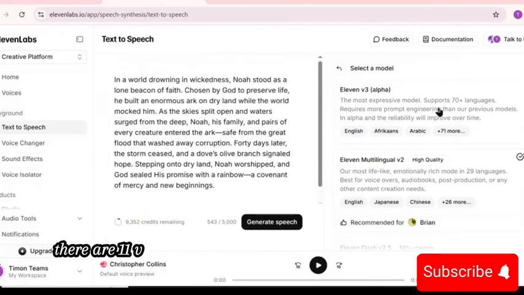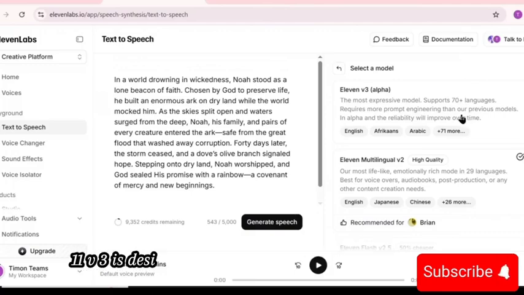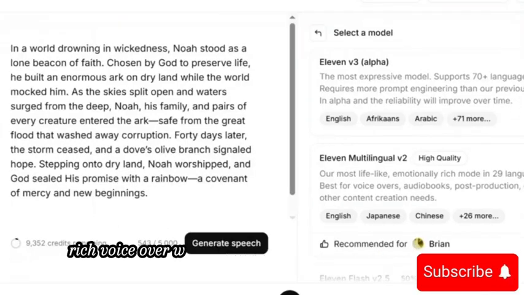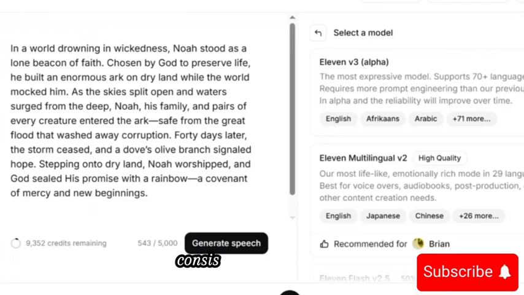There are Eleven V3 Alpha and we have Eleven Multilingual V2. And these are the two we are going to focus on today. Eleven V3 is designed for very expressive, emotional, rich voiceover, while Multilingual V2 focuses on natural sounding, consistent speed.